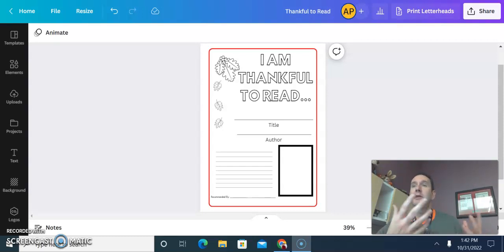There are some leaves to color. You can color in the words. There's also some blank space around, so you're welcome to decorate it and give it kind of your own personal touch. And then down at the very bottom, it says recommended by. So that's a space for you to put your first and last name so that we know who is recommending the book.